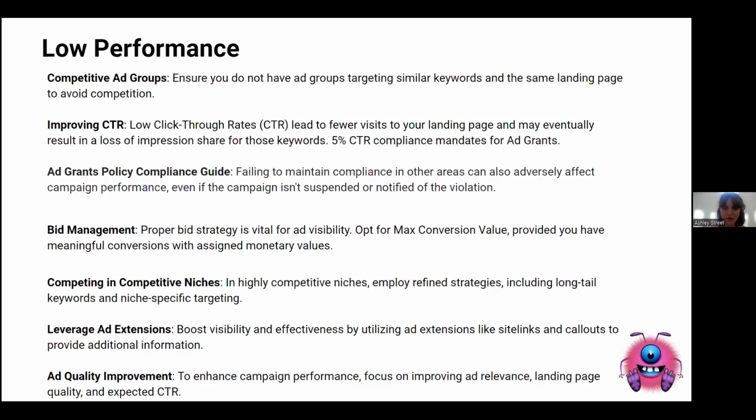And so if you have lower than that, again, you need to check your keywords, your ad copy, and your ad group quality score. So the Ad Grants Policy Compliance Guide, if you are failing to maintain compliance, even if your campaign is still running and it hasn't been suspended, it could still limit your impression share or your ability to get results if you're not in compliance. So you'll want to check the compliance and make sure that you are in compliance with everything, and then that's not an issue for low performance.